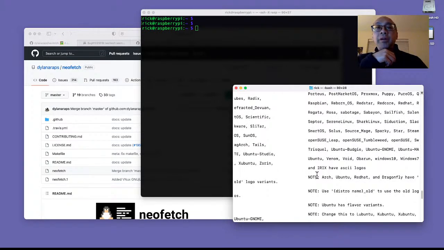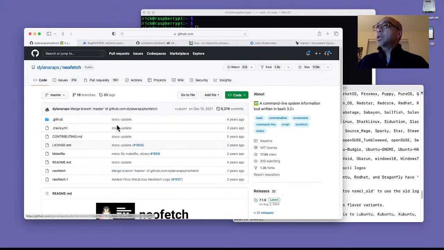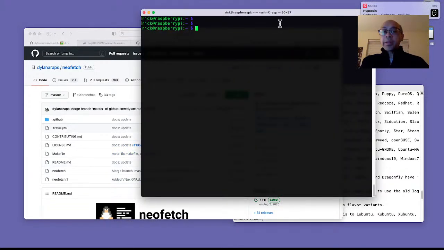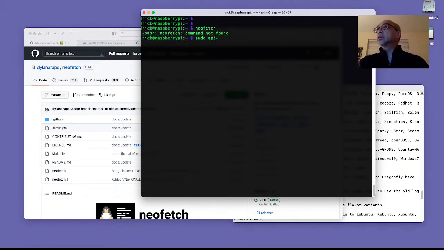And anyway, it was something that I was curious about for a while. Where did that cool ASCII image come from? And it is pretty ubiquitous. It's available on a lot of different systems. So I don't have it on my Raspberry Pi, but I can install it.